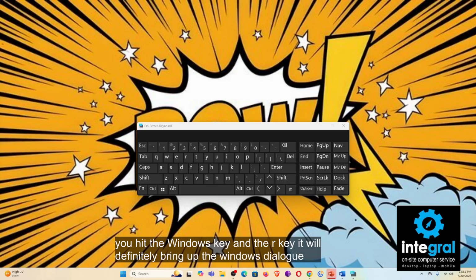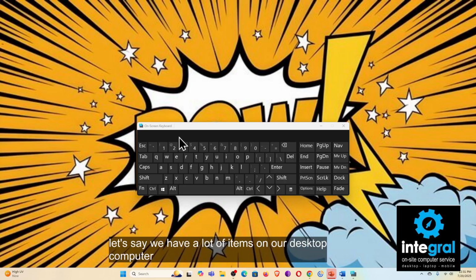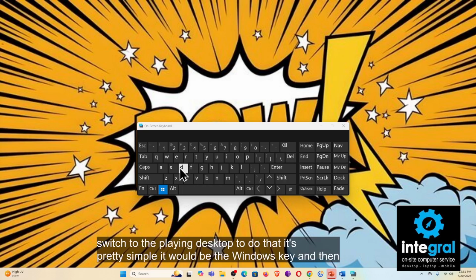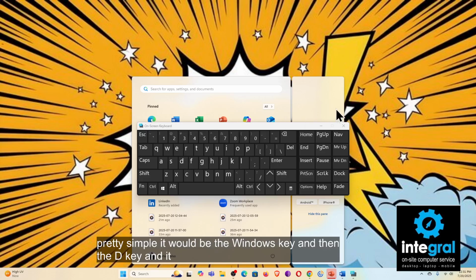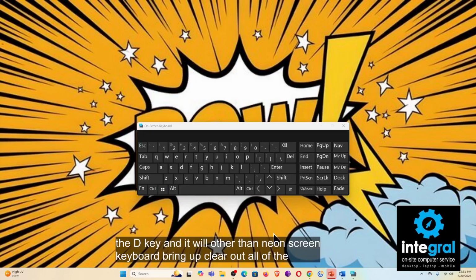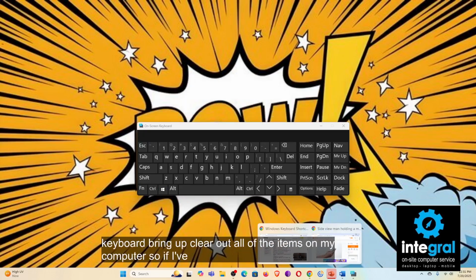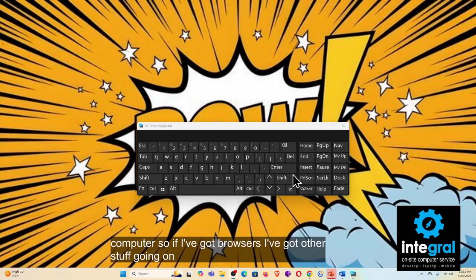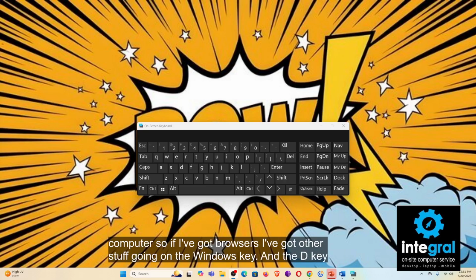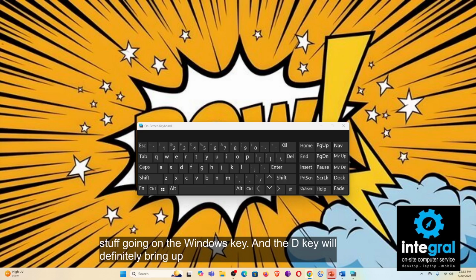Next, let's say we have a lot of items on our desktop computer and we want to just switch to the plain desktop. To do that is pretty simple. It would be the Windows key and then the D key, and it will, other than the on-screen keyboard, clear out all of the items on my computer. So if I've got browsers, I've got other stuff going on, the Windows key and the D key will definitely bring up options where I can just shut everything down and get back to my desktop.